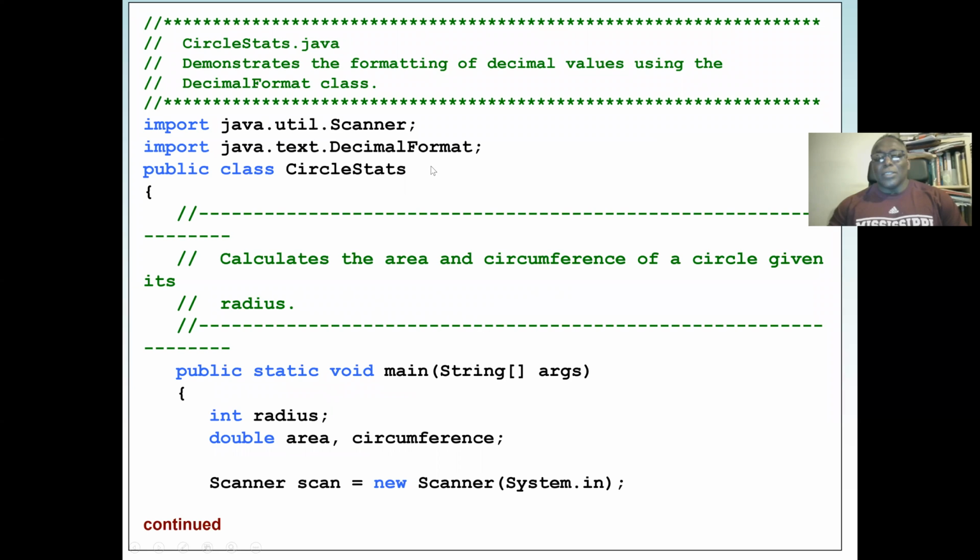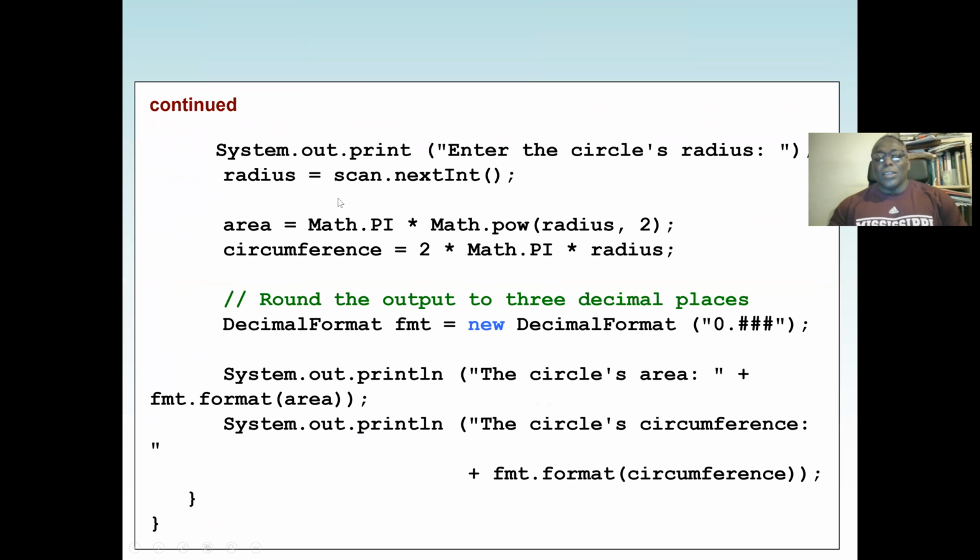For the DecimalFormat, the same thing, we have to import the text package. This time we are importing DecimalFormat. We are going to ask the user to enter input, so we're using the Scanner class also. So this program will calculate the area and also the circumference of a circle given its radius. So we declare a variable radius and also two variables for the area and circumference. Since we are going to ask the user to enter the radius, we again create our scan object, called scan again. So we can say scan.nextInt for the user to enter the radius.